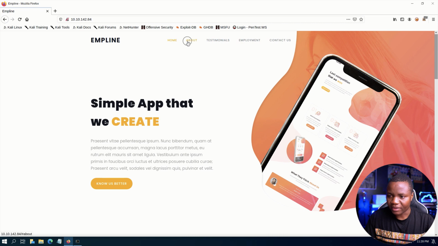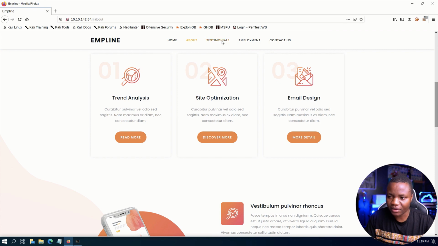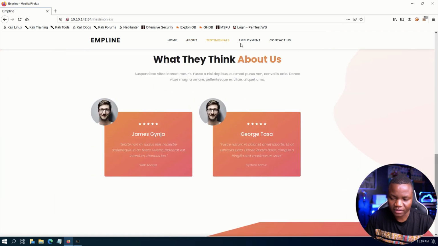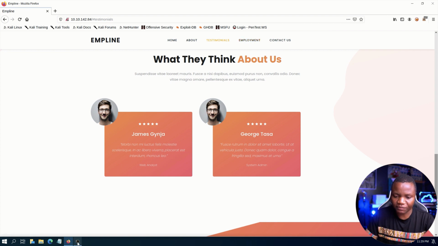As I was scrolling by, it looks like this was just a static page. And right here at the bottom left, every time I click on something, look what happens. It shows me what the page is. So if I go to testimonials, if I go to employment, it doesn't do anything, but right at the bottom of my screen down here, you will notice that you get job.empline.thm/careers. See that? All the way at the bottom of my screen, the opposite from where I am. So we know we need job.empline.thm in our host file.